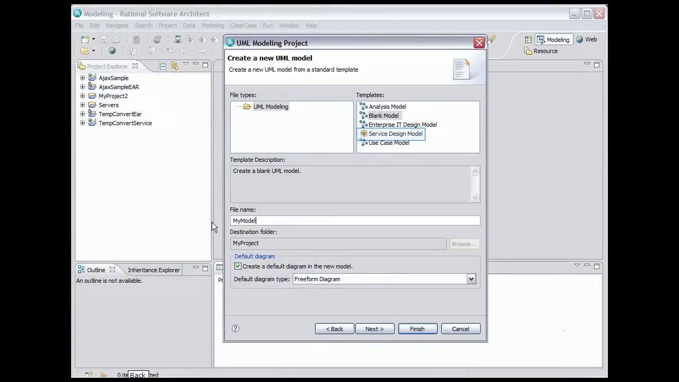Notice the service design model. This is new in version 7 of the Rational Architecture tools, and is used in designing services and applications using those services in a service-oriented architecture.